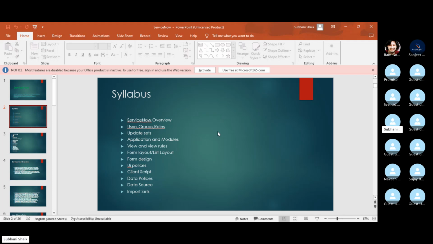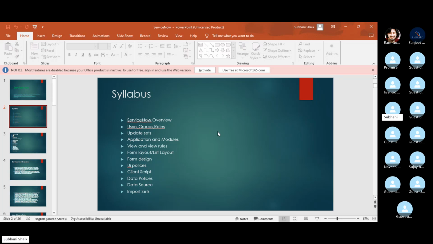There we have three types of changes: normal change, emergency change and standard change. They will raise it according to the need. If it is urgent, then they will raise an emergency change.